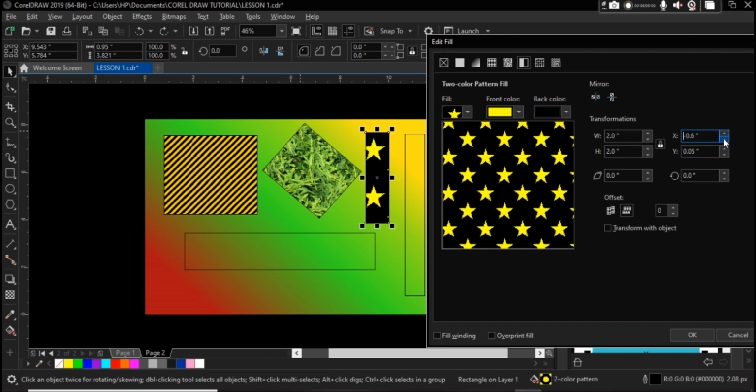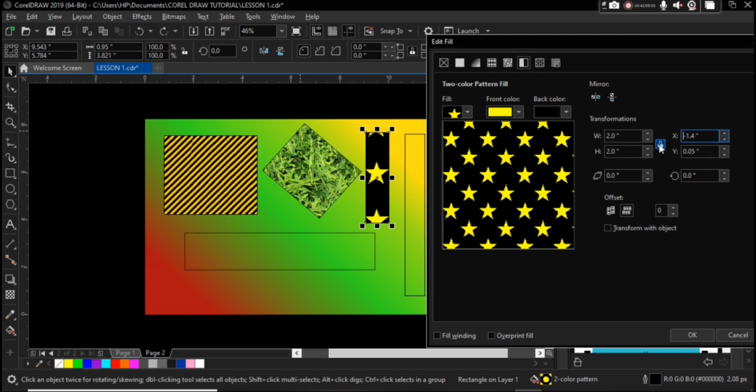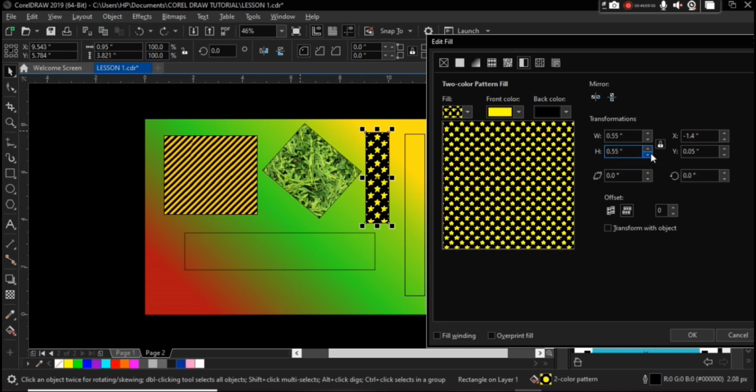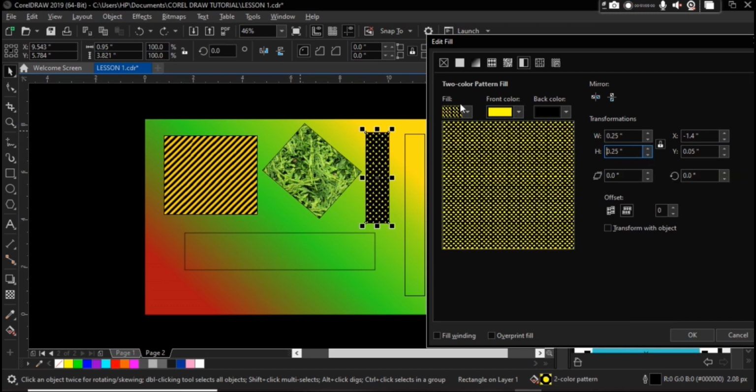So you can also adjust them as many as you want it to be. You can adjust it anyhow, just manipulate it the way you want it to be. So basically this is how I want mine to be. By the time you're done, just simply select OK.